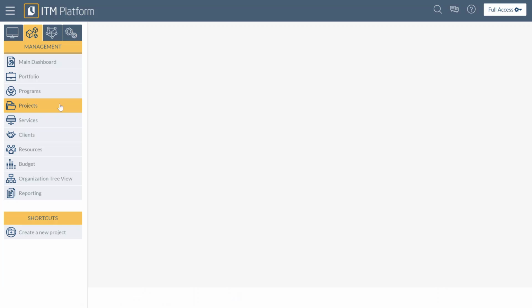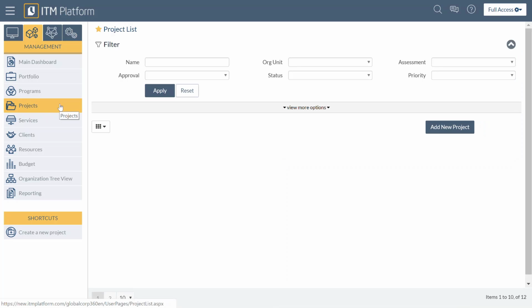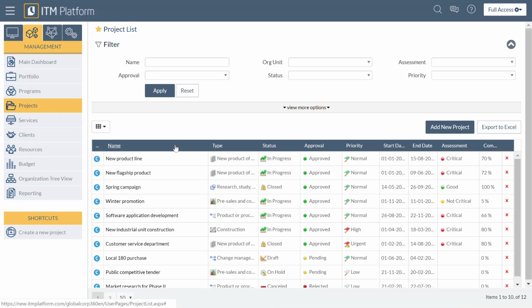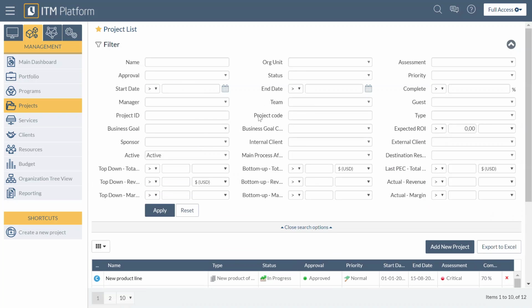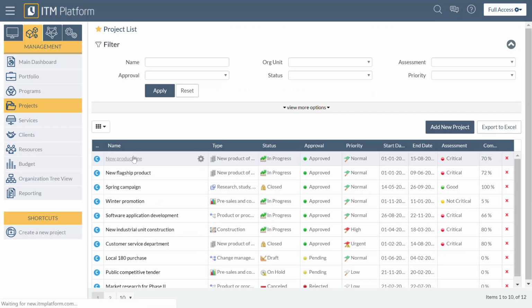So if we jump into projects now, when you first jump into this area, you'll get your project list. So this is all of your projects that you are involved in. And you'll see it's similar to what we've seen in the portfolio list. We get our projects and we see some parameters, what type, status, approval, how it's progressing. And you also have an extensive filtering system up above where you can filter quite in depth. And I'll just jump straight into a project to give you an overview of what that looks like.